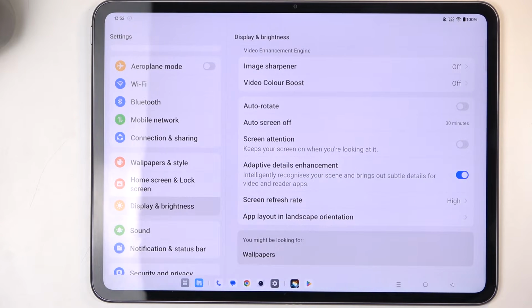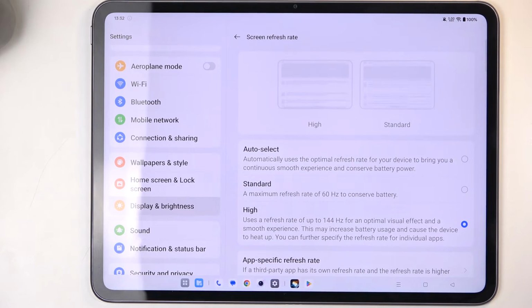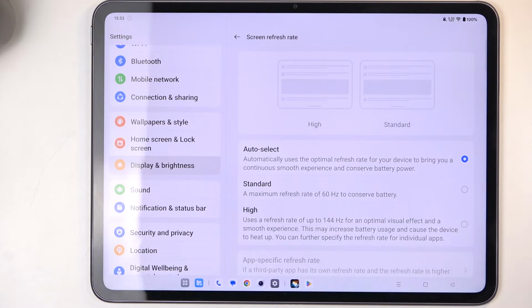Now further down we have screen refresh rate right here, and we have a couple options. We have auto select, standard, and high. Right now it's selected on the worst possible option, I would say, as the high option will run permanently at 144 Hz on here. There is no reason for you to use this, as auto select basically benefits from the 144 Hz refresh rate when you need it, but when you don't, it drops it down to 60 or possibly even lower. So auto select will give you battery life while keeping the nice smoothness of the 144 Hz.